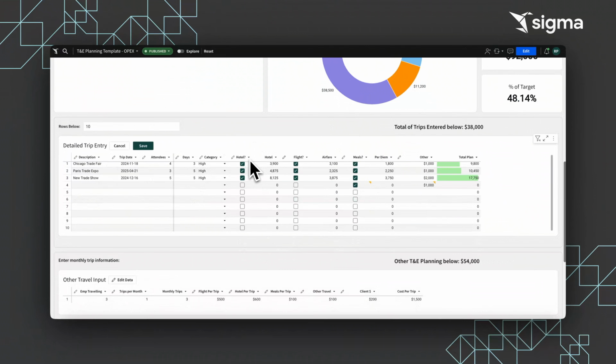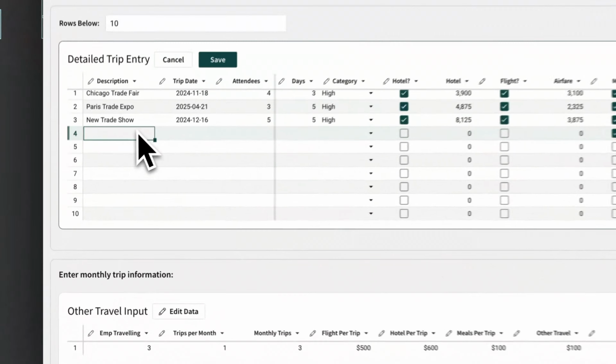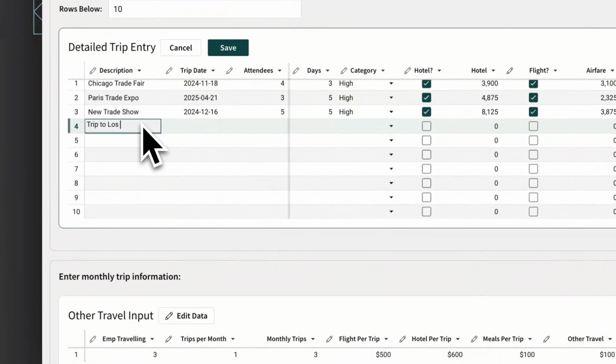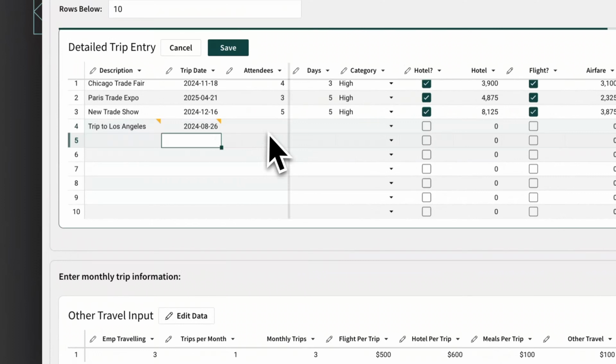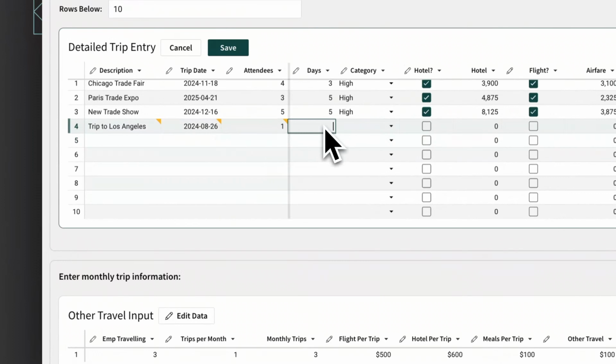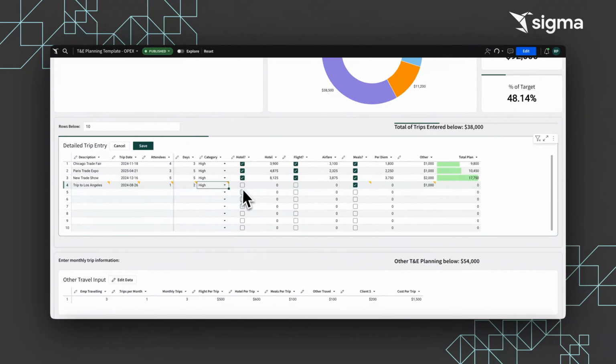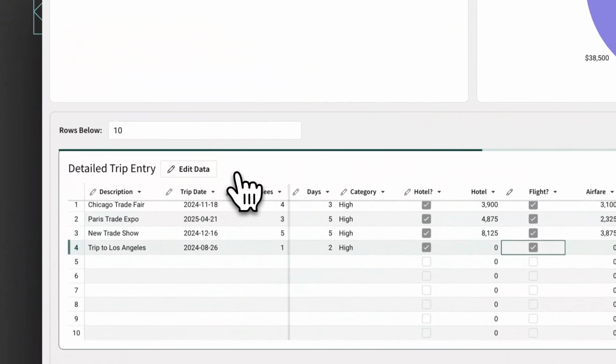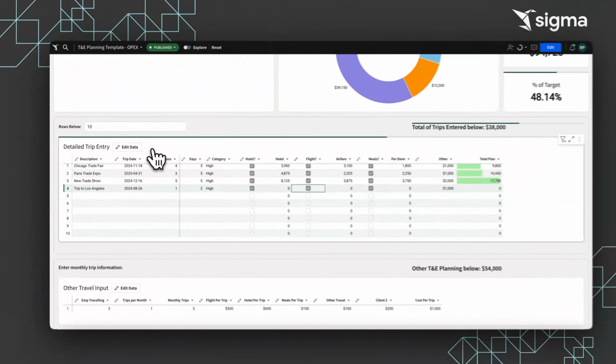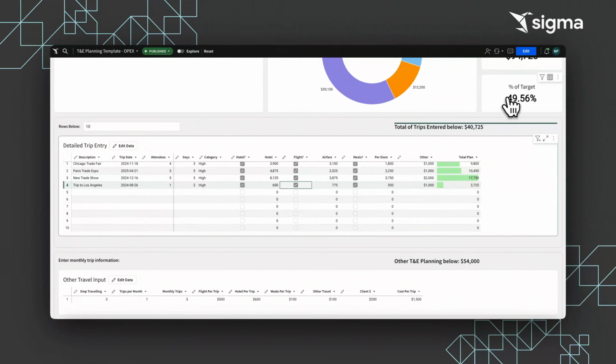You can also use input tables to plan trips and entertainment. In this example, let's plan a trip to Los Angeles. You can select your trip date, select the number of attendees, the number of days for your trip, and plan for other category expenses. We can see the expense updated in the linked dashboard elements in real time.